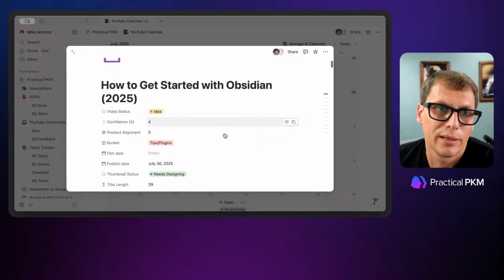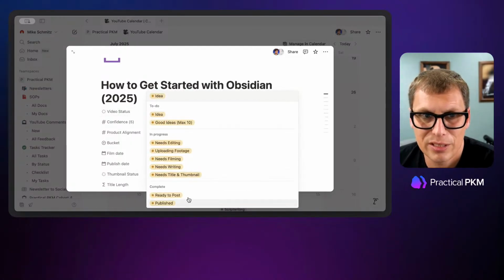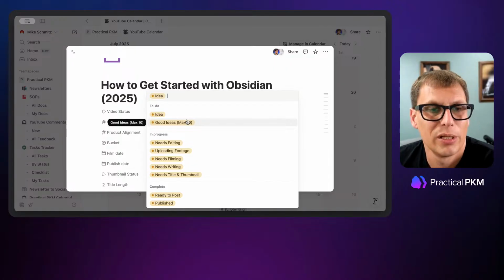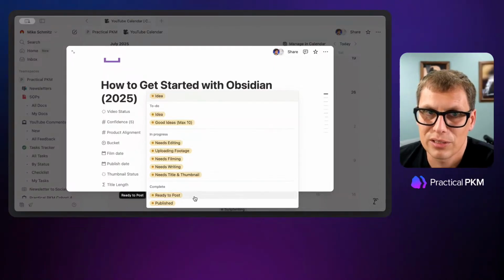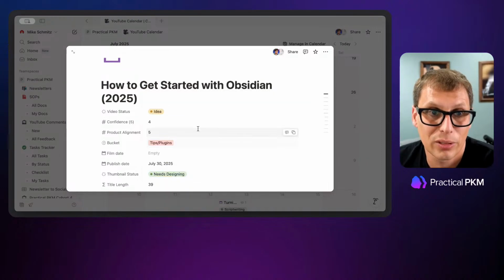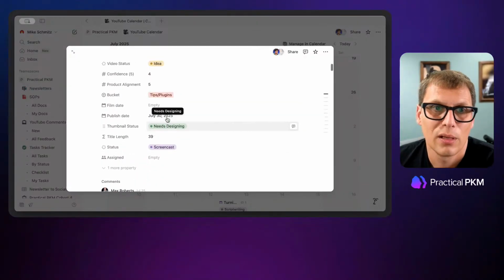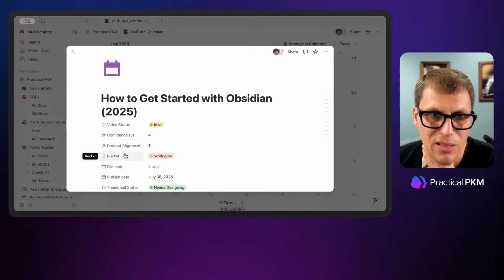So the video status, we don't really use this. I mean, this is Tintin's thing, and he was Ali Abdaal's channel manager. So they had a bunch of people working on things, and so they had a bunch of different things set up where it would be very easy to see who I have to go to for the thing that I need to get this video out the door. We basically just use this status, which is linked to that board. And then the important things here for me are the confidence, the product alignment, and the bucket.